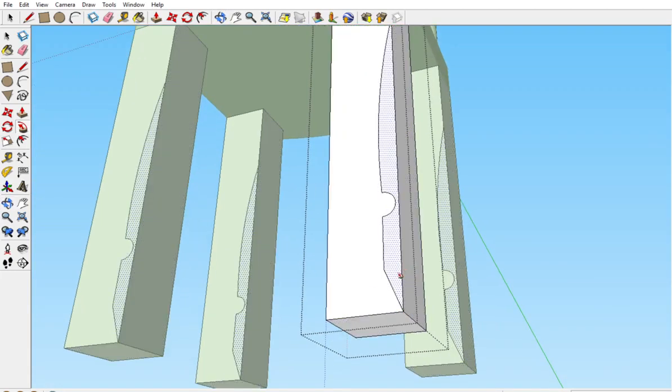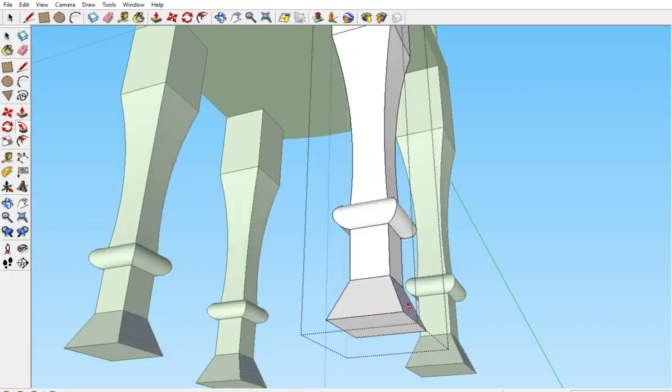So again, we click. Not holding the mouse button down, we follow it around the shape we want it to go around. In this case, it's that square, and we click.